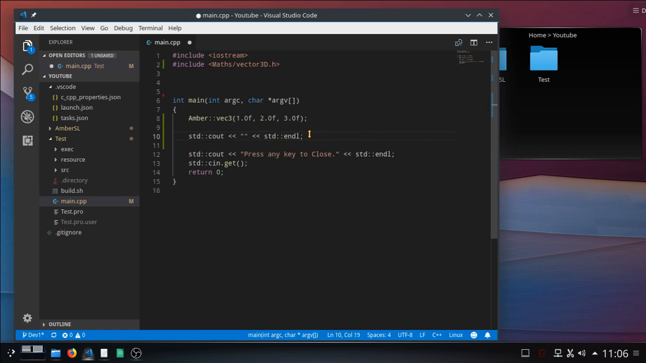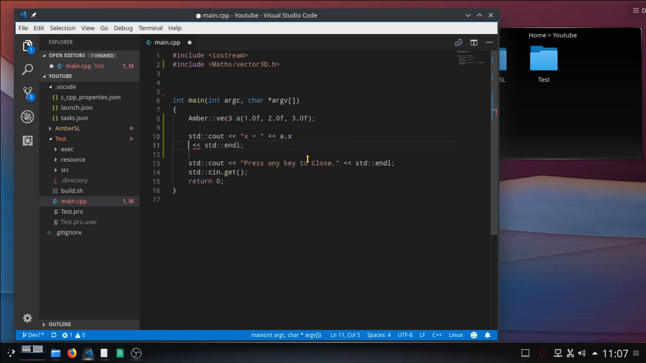Let's have a look. X equals. Let's give it a variable name. A. That's a good variable name, isn't it? A dot X. See, it comes up for me on the IntelliSense. I'm just wondering, yeah, we'll go down a line. Y equals A dot Y, please.